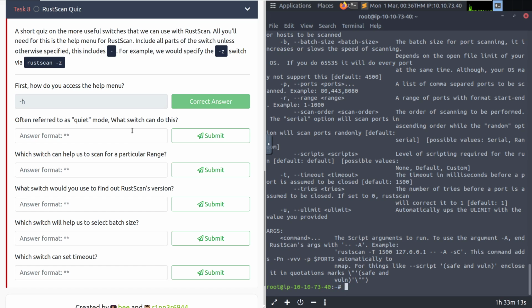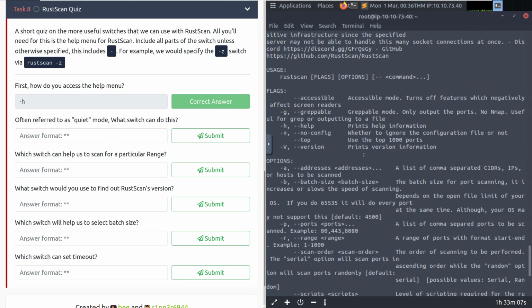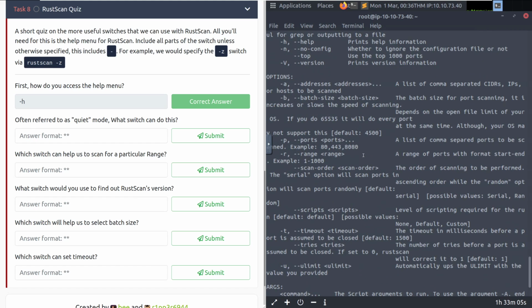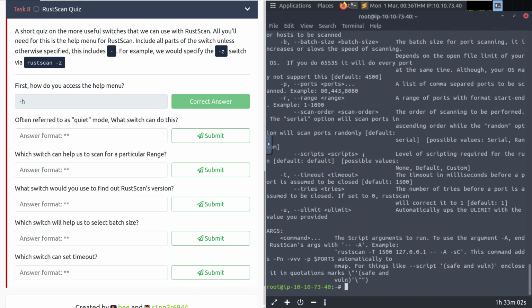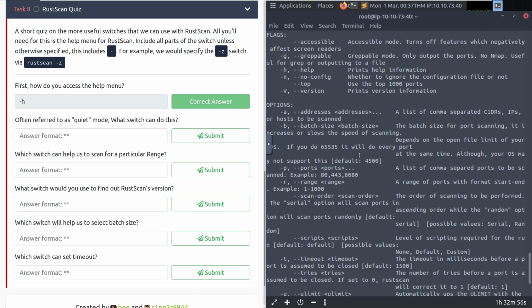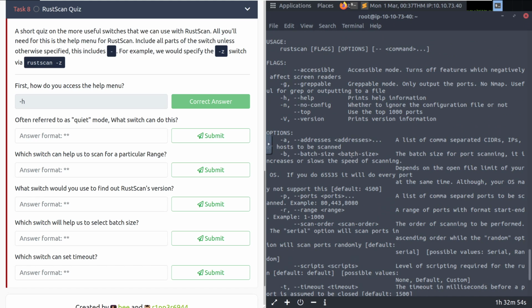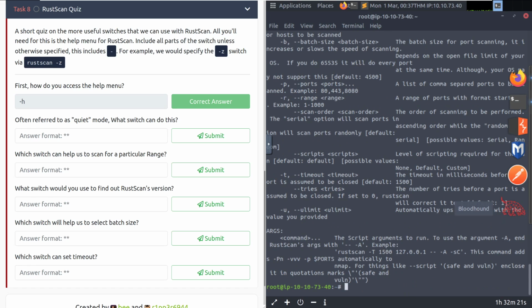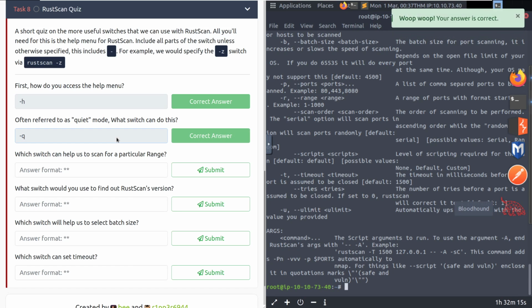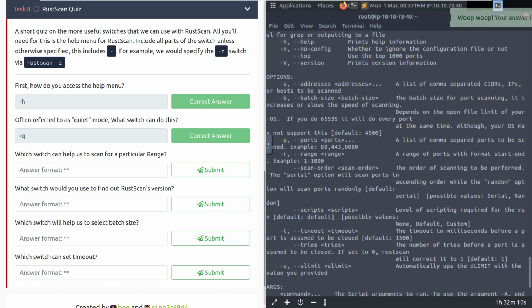Often referred to as quiet mode, what switch can do this? I would imagine it'll be -p or -q. We will see. Here, I'm going to pause it for just a moment. I will go ahead and find that, and we'll be right back. All right, so I might be missing it. It is -q. I'm not seeing it over there. That's something that I would say is pretty guessable. Typically, these are going to be just shortened commands or dash commands based on the first letter. I might just be missing something.